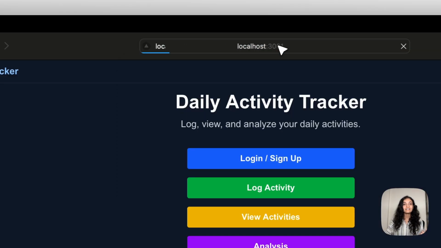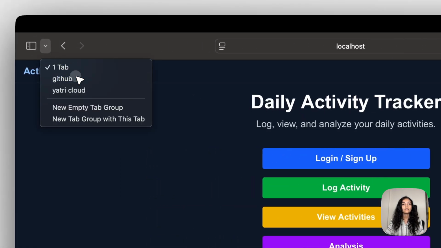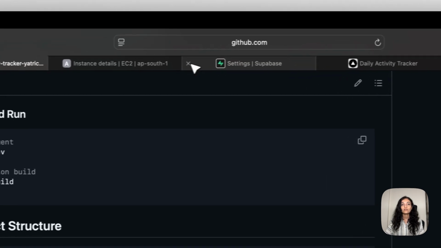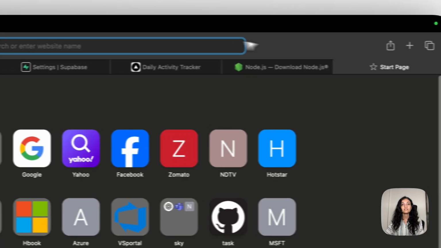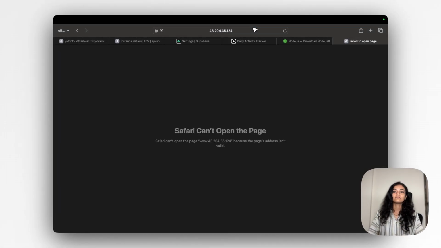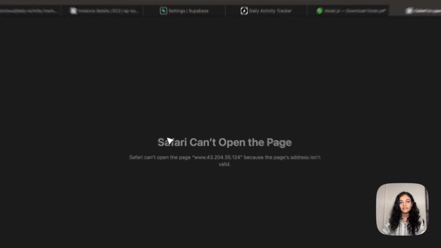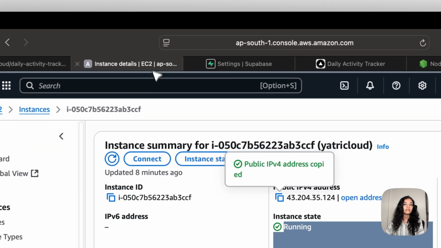Okay, our website is live, but see, it's on localhost. So what we have to do is go to this EC2 instance, then copy this IP, then paste this IP. Okay, enter. Let's see. Huh? So far I can't open this page. Okay, got it. What is the error? I know, let me tell you.